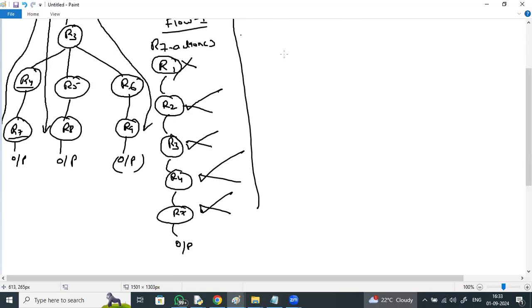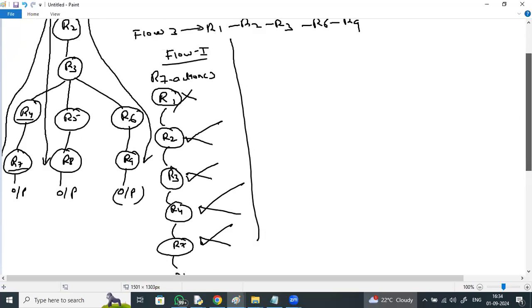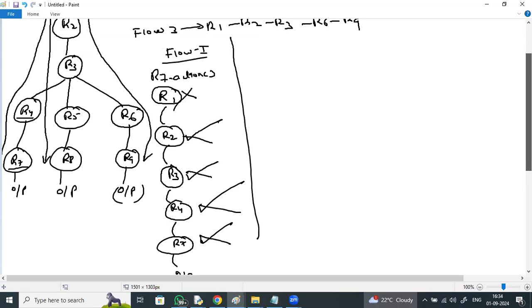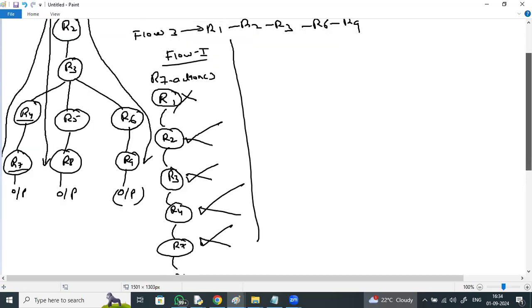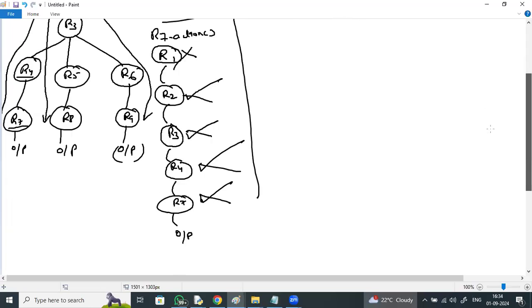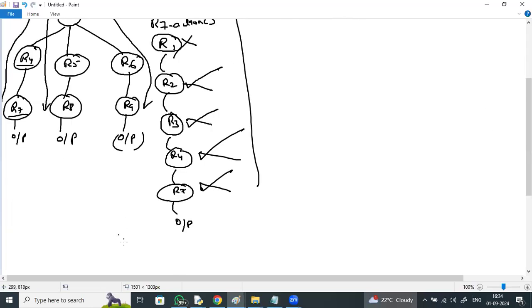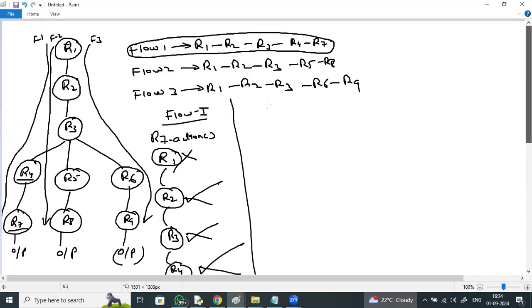Now try to tell me how many RDDs are in the RAM now? No RDD in the RAM. Now you can trigger the second flow. You will be triggering the second flow now.